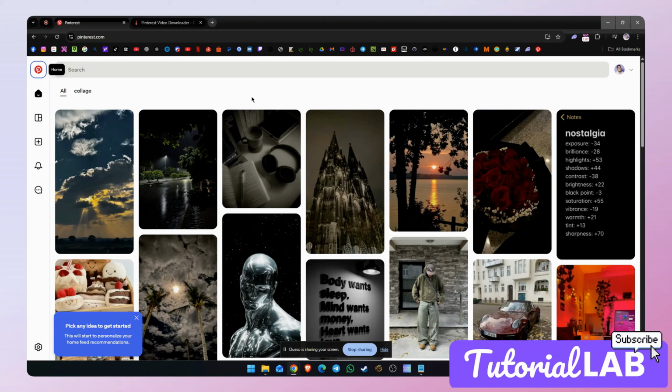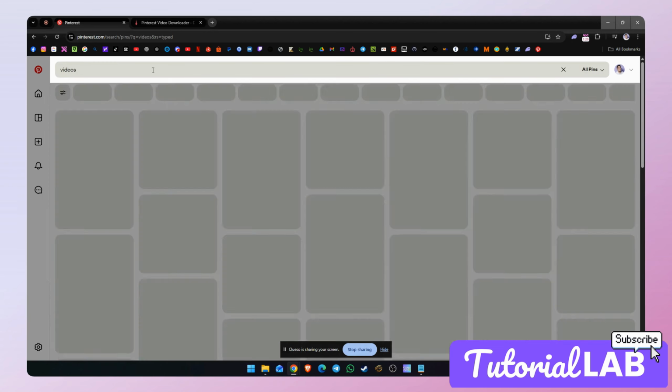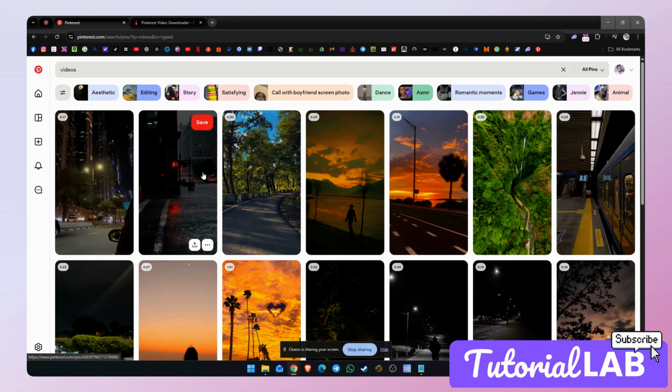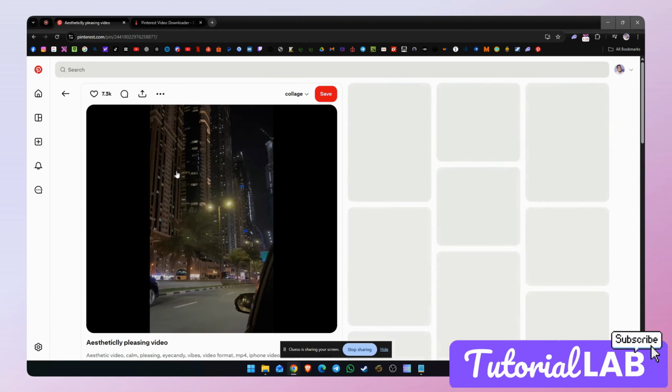Now, let's follow these steps together to download videos from Pinterest the easiest way. So even if you're new, you can follow along. First, open your browser. Go to www.pinterest.com and search for the videos you want. For example, search for spot videos with your phone. If you want to download one of these videos, just pick the video you like.